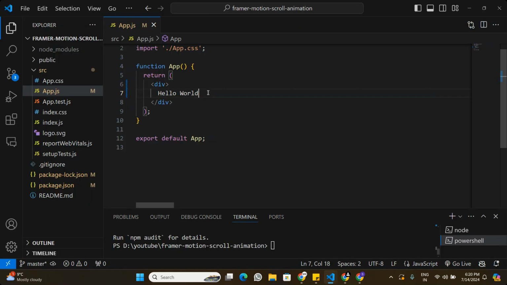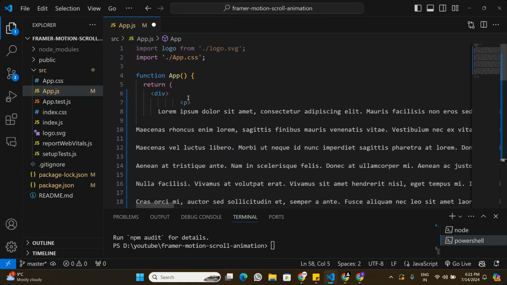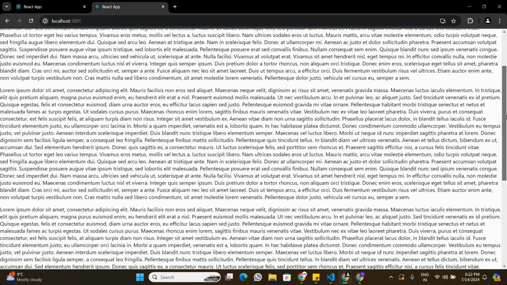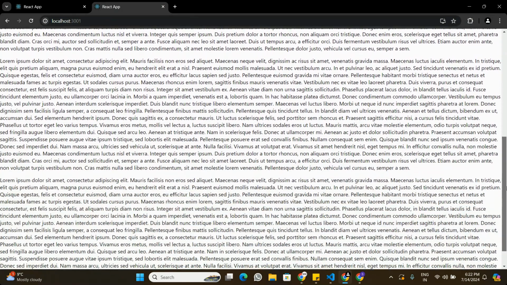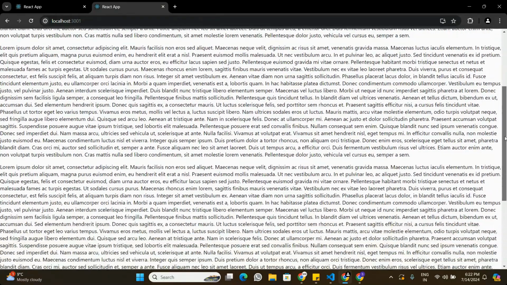So guys, here in my Visual Studio Code, I'm just going to remove the hello world from here and place some p tags with the lorem ipsum text. So here under the div tag, I have placed some paragraph tags with the lorem ipsum text. This is just going to create a random web page with a scroll bar. Let's save it and have a look in the browser. So here in the browser, we can see that we just have a simple web page with a scroll bar. And now we can start building the scroll animation on this web page.